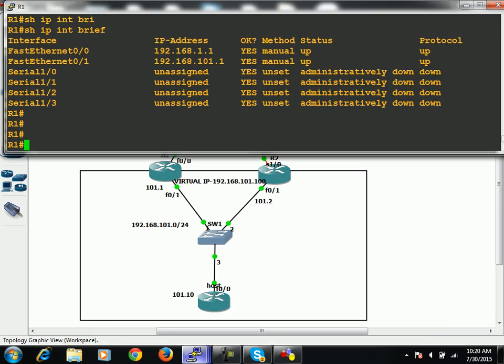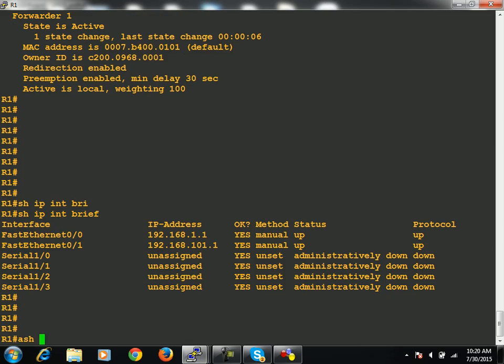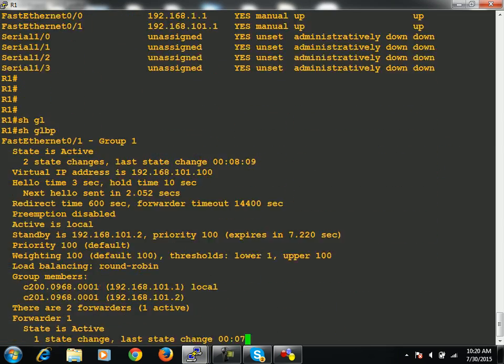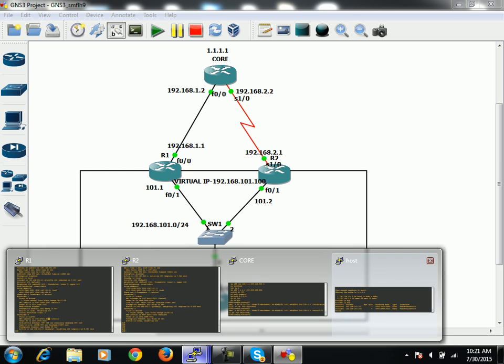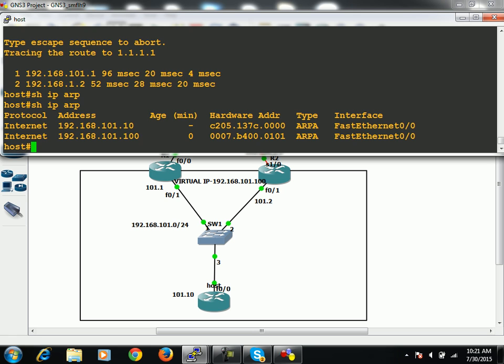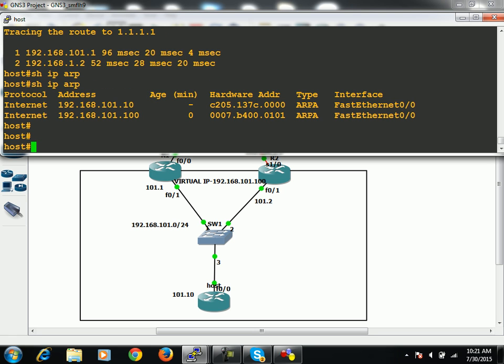Show GLBP. There are two forwarders. Forwarder 1 has this MAC address, and forwarder 2 has this MAC address. The last two digits will get changed because this is working as forwarder 2. Now move back again to the host, and how can we prove it? Now we must have another host, right? But right now I do not have another host, so I cannot verify my load balancing. To verify that, what can I do? I can clear its ARP table.